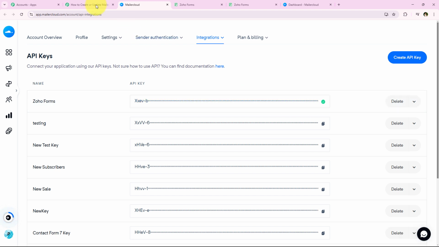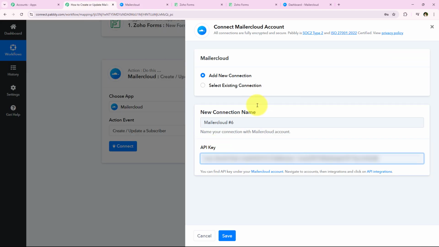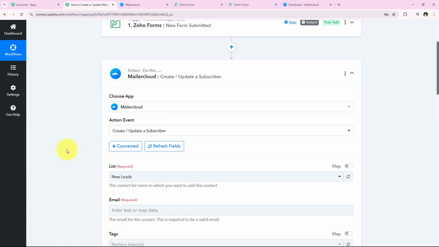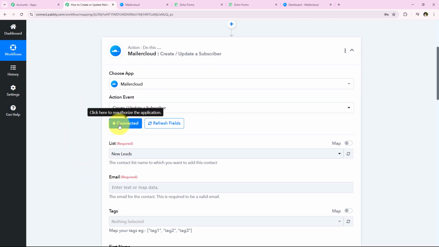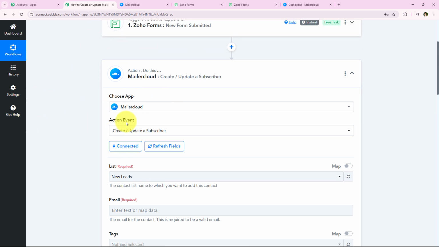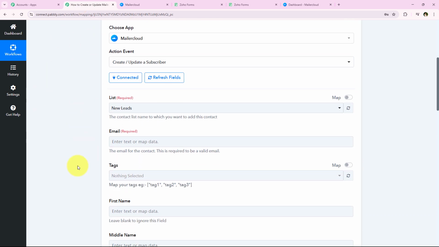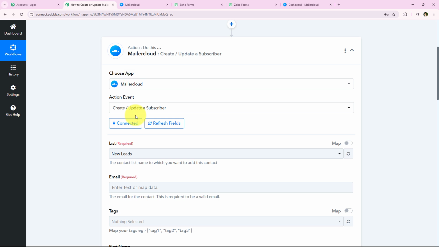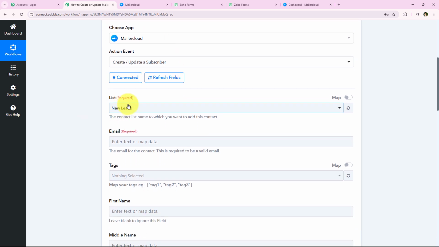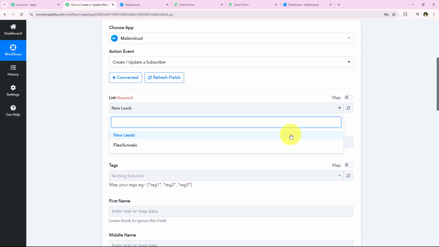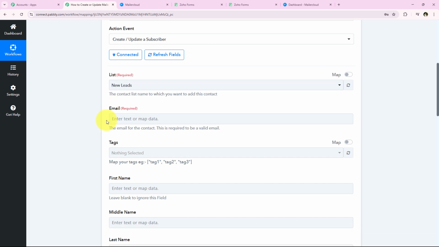So I'm just going to copy this API key, and then we are simply going to paste it right over here in our workflow. And after pasting this API key, we have to click on save. And as soon as we click on save, yes, you can see that with this we have successfully connected our Mailercloud account with our Pabbly Connect's workflow. And now it is asking me to select the list in which I want to add the subscriber. I'm just going to select my list as this, which is new leads. And now we're going to move on forward.